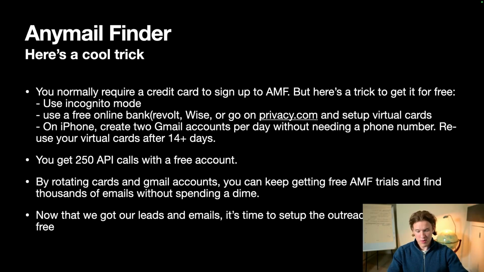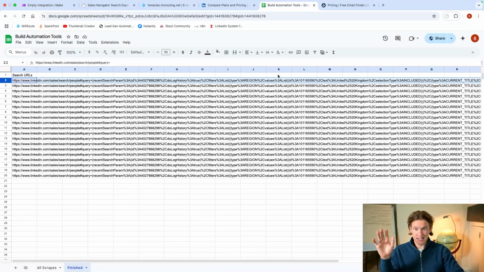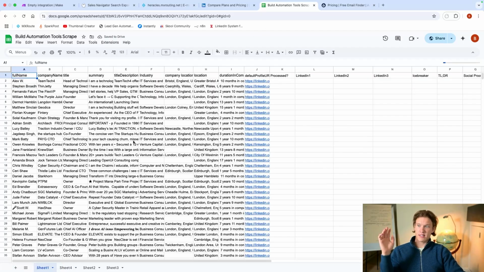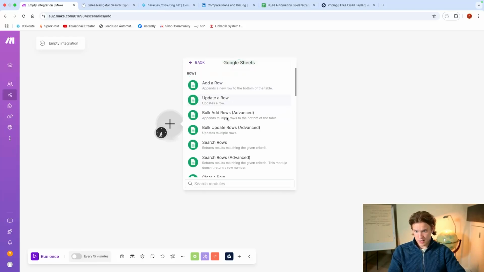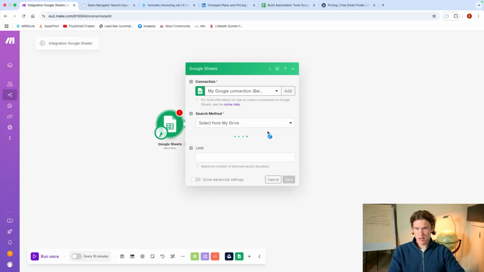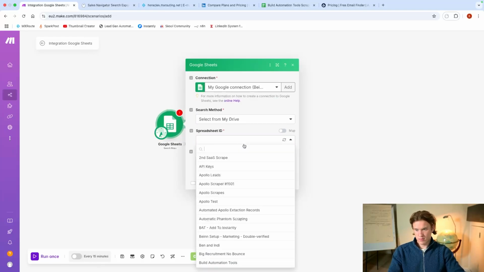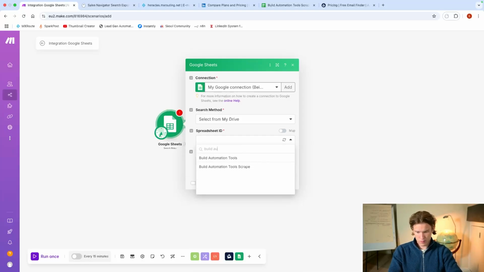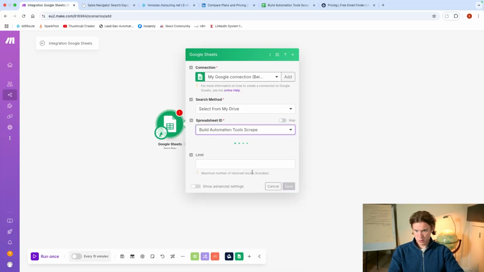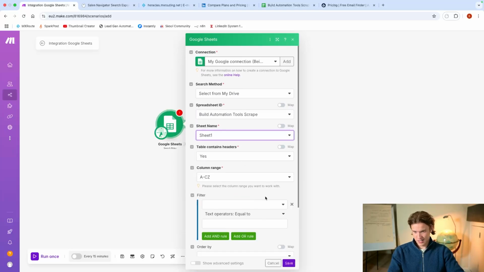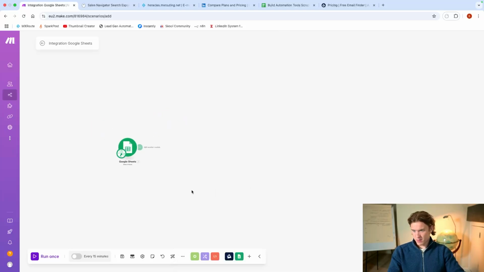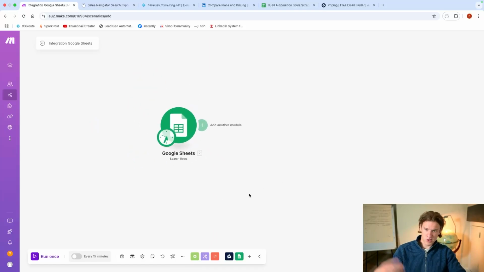So now that we've got our leads and emails, it's time to set up the outreach campaign for free. So first thing you do is connect it to the scrape that you've just done, which obviously isn't this one, it's this one here. So I'd go into here, Google Sheets, search rows, and you just connect it to that one. The scrape, the sheet name is sheet 1. I don't know, there's so many sheets. And you'll press save. And you've got the sheets, so we're now going to have to search through those.